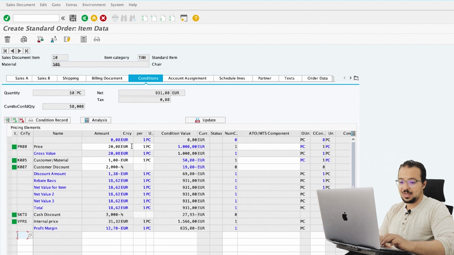We are going to sell the items for 1000 EUR, but also the net is 931 after the discounts, and the cost is 1566, which means we are losing money. So let me change the price just to have a realistic example. So let's say I will sell one piece for 40 EUR. Okay, so now we are selling the items for 1911. And the cost is 1566. So we have a profit margin of 345, which is okay.